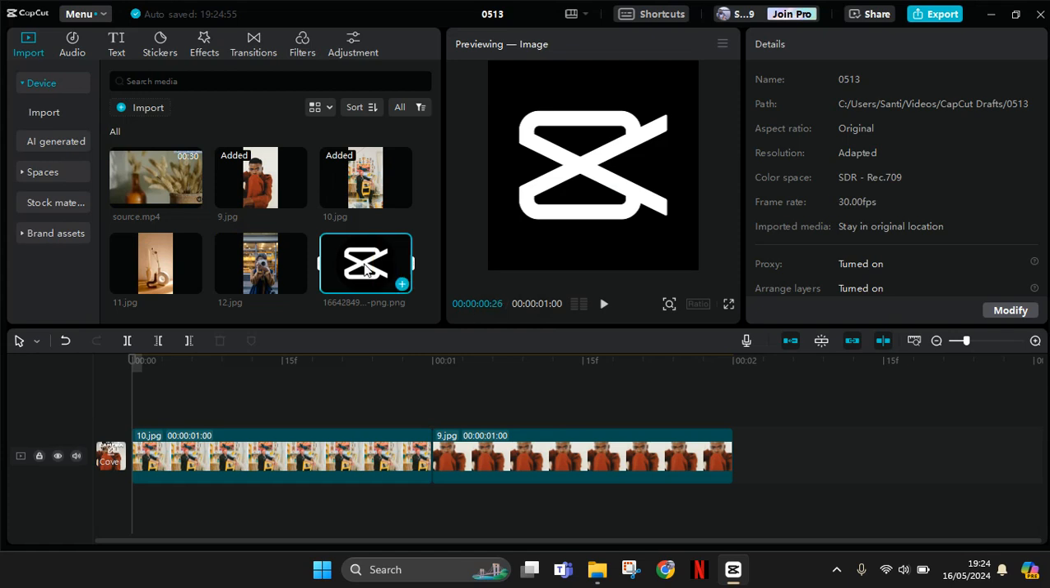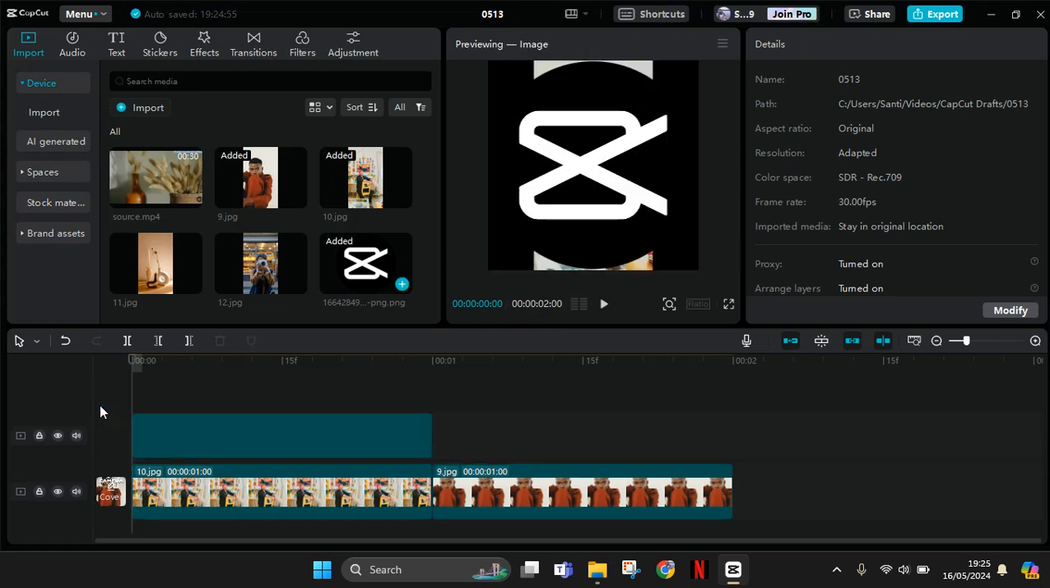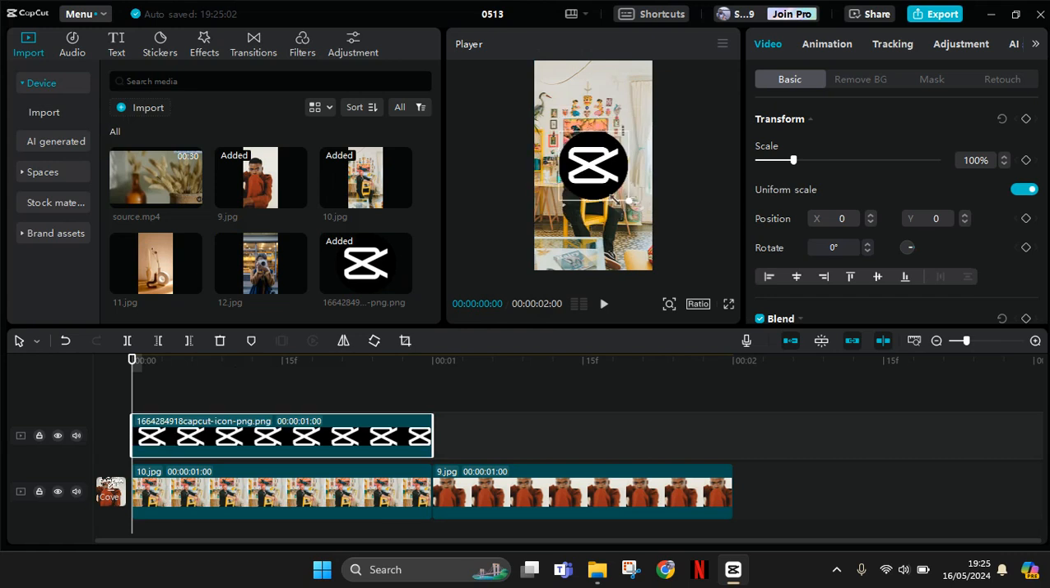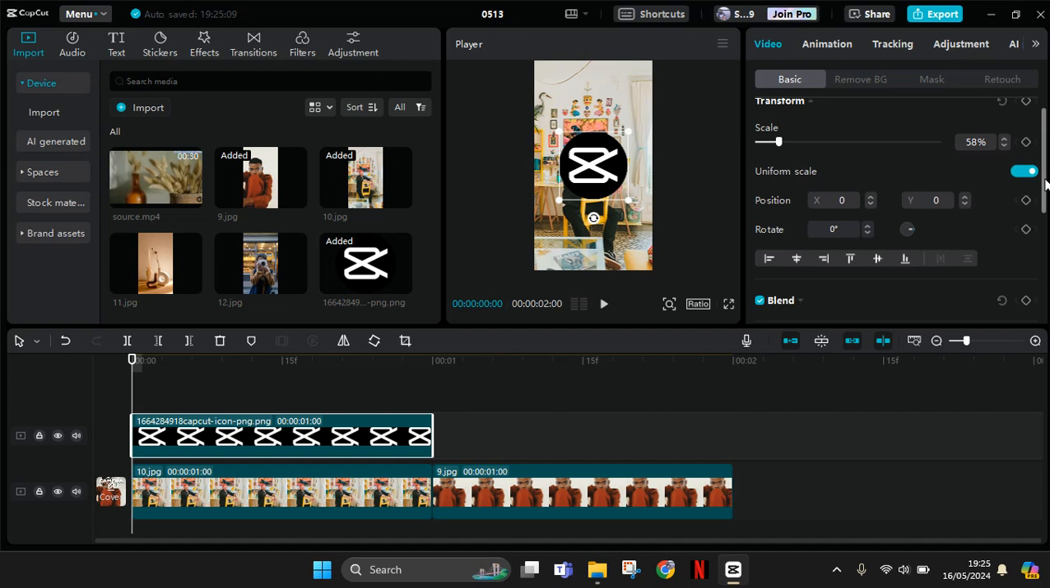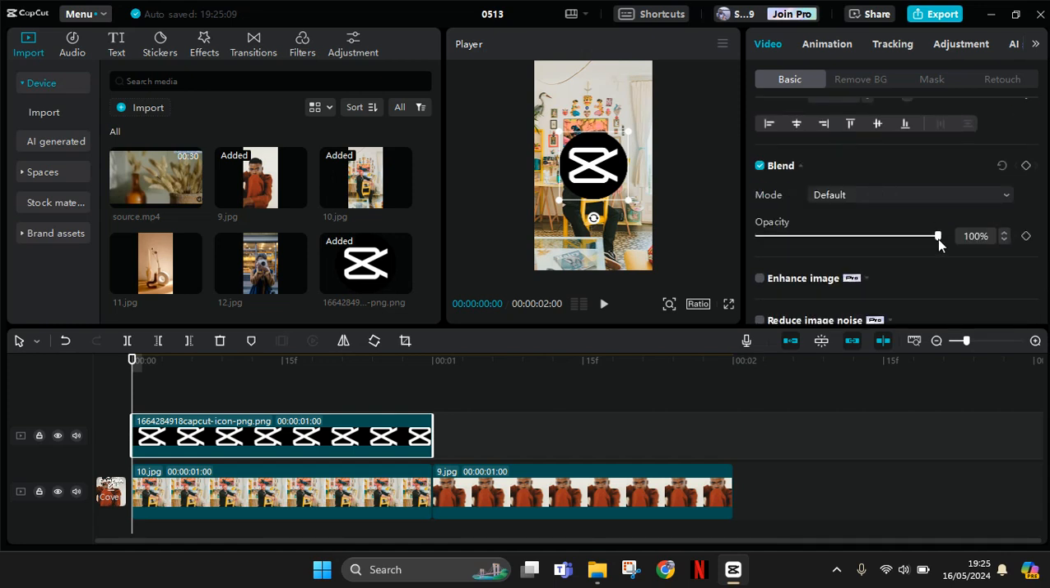Click on the plus icon or just drag it and put it on top of the videos or photos that you just added. Adjust the size, and here to make it transparent you can just scroll down and go to blend, then just lower the opacity, and it will be transparent like this.